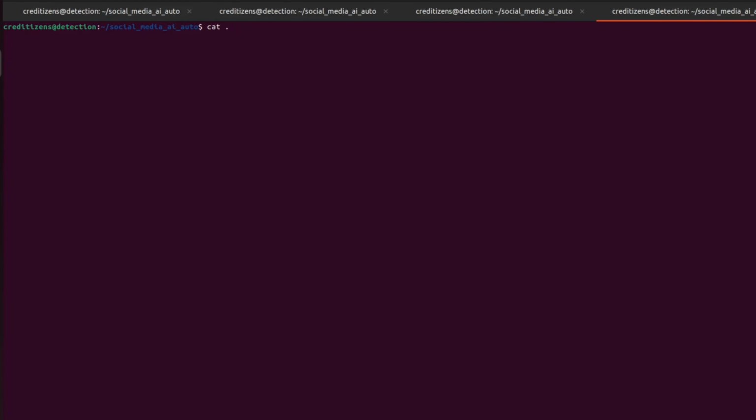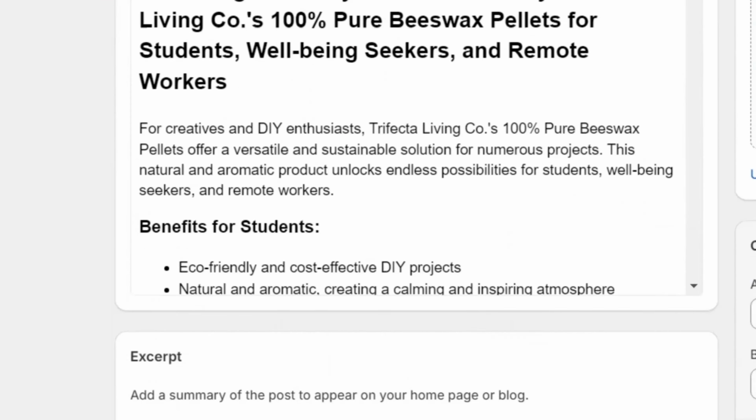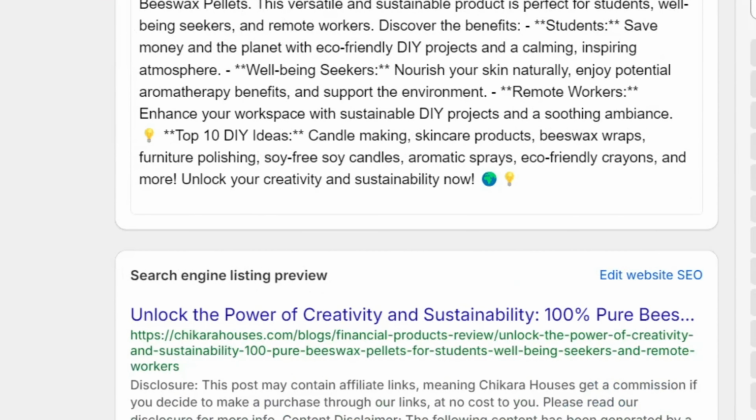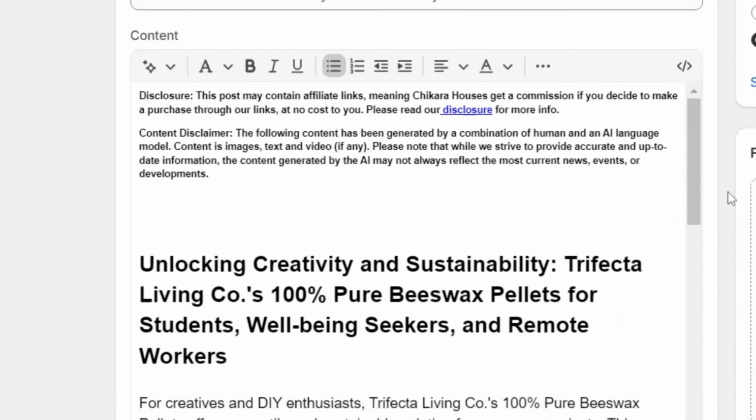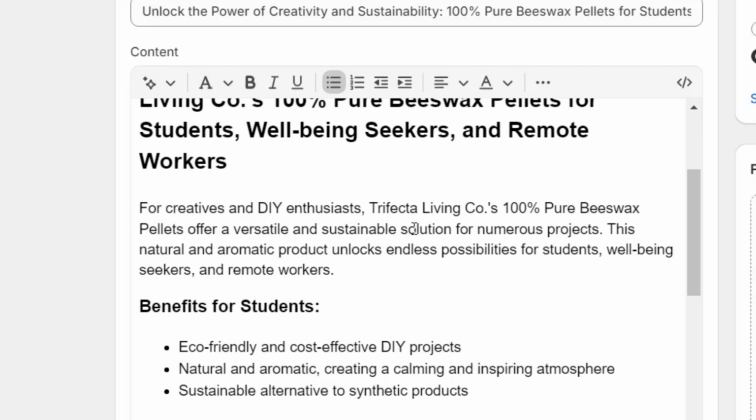I'm just going to check environment variables also. So maybe there's some errors. No, it's all right. That's what I try to get, the blog category and the image URL. And this is the alt description that you've seen by default that we got here. Let me check those links. Okay.